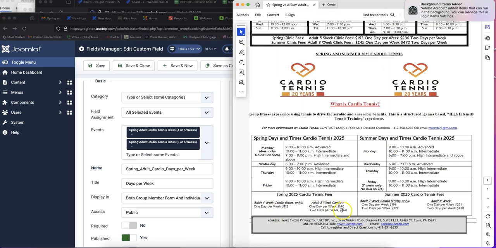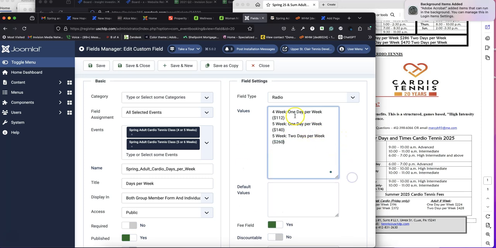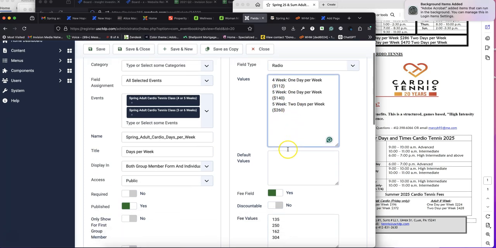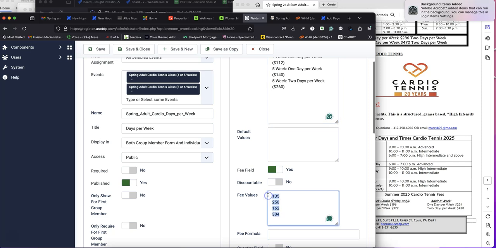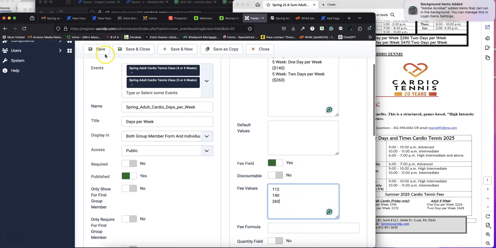We have 1 day per week at 140 and then 260. So we got 140 and then 260. Okay, so now that gives us three options. The 4 week, 1 day per week, the 5 week, 1 day per week, and then the 5 week, 2 days per week. So 112, 140, 260. And let's just update those values here as well. 112, 140, and 260. So we now updated the options and the fee values, or the pricing.